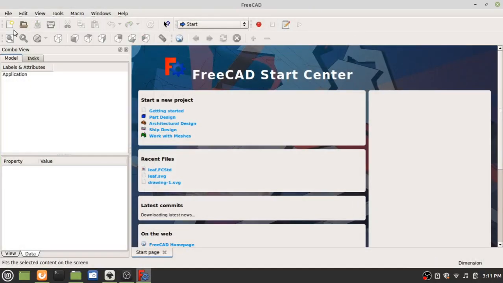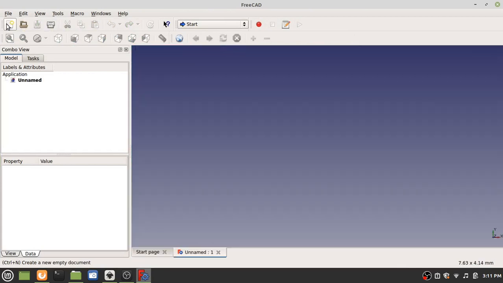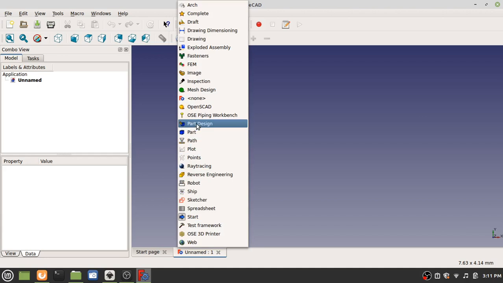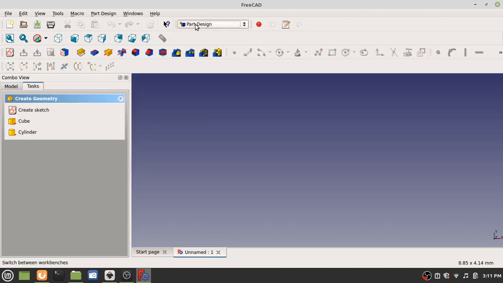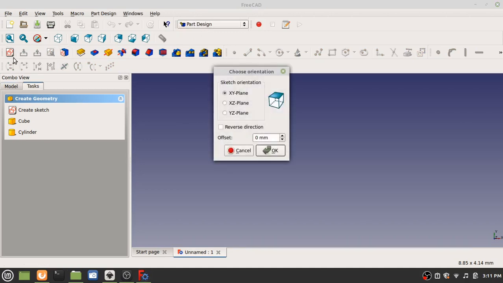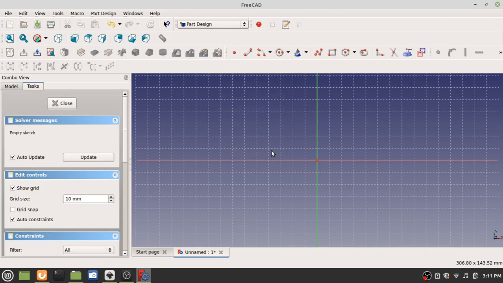All right, open it up, make a new document, little white piece of paper with the star next to it. Select the workbench, part design, which allows you to do 3D manipulations as well as 2D. Next, sketcher, make a new sketch. It's like a new piece of paper on the desk. Press OK. Today we're gonna make your name.